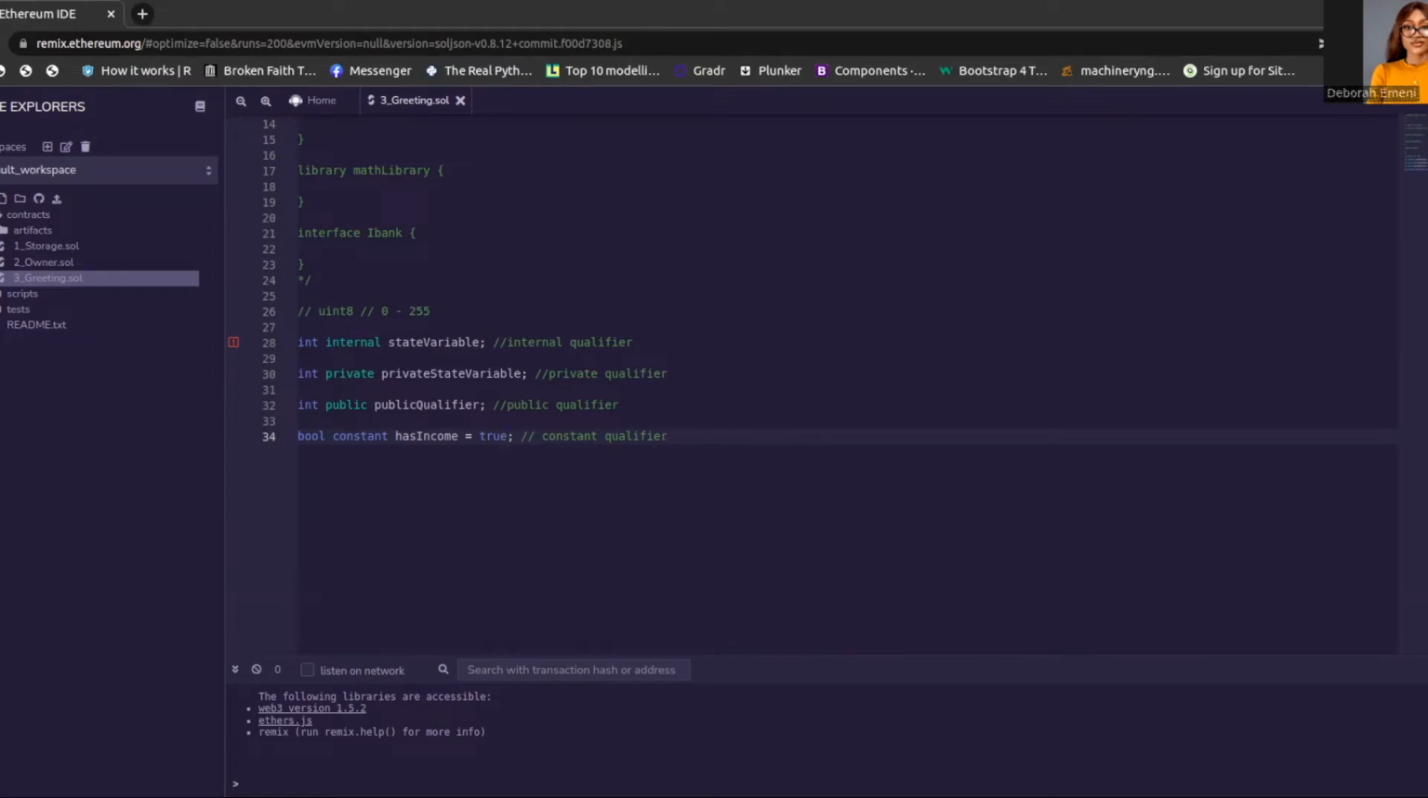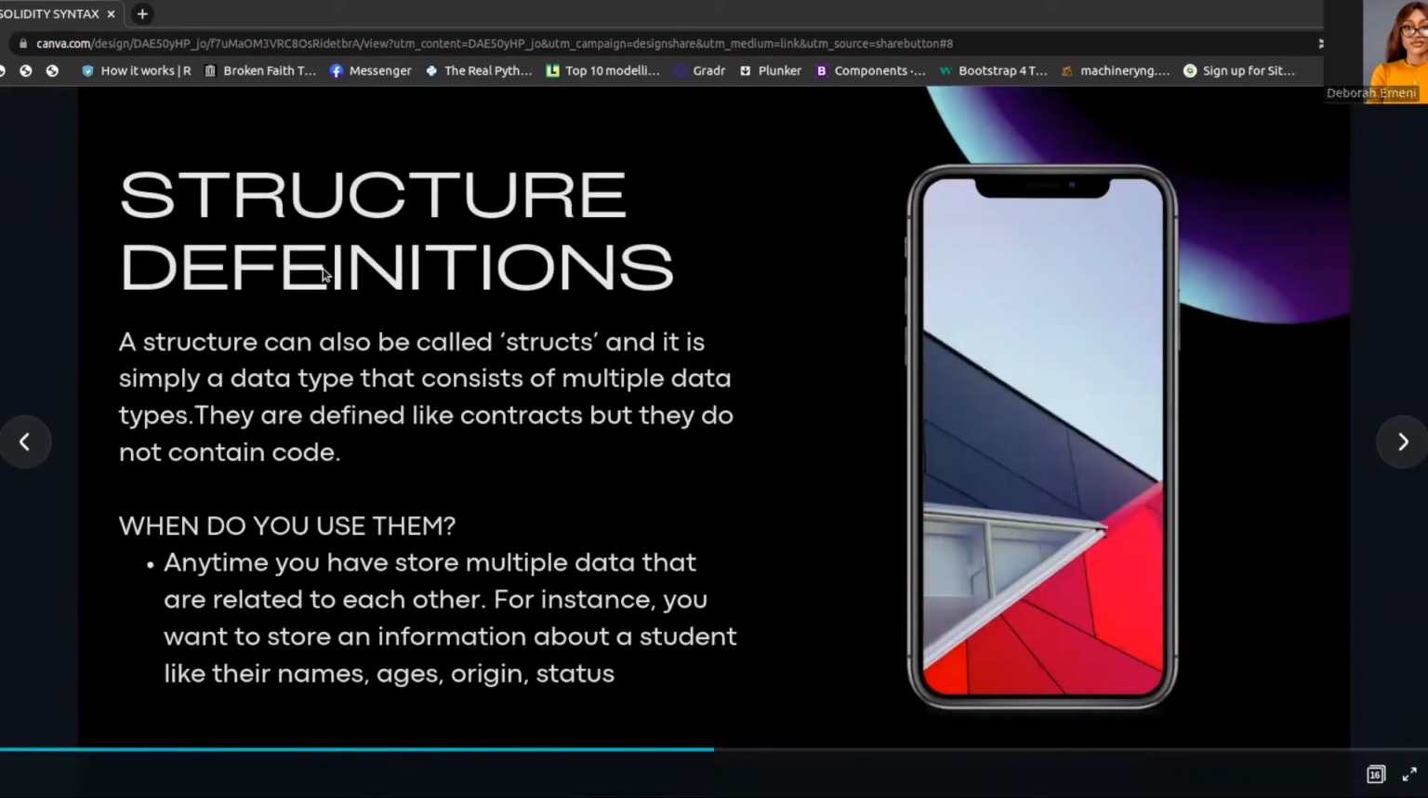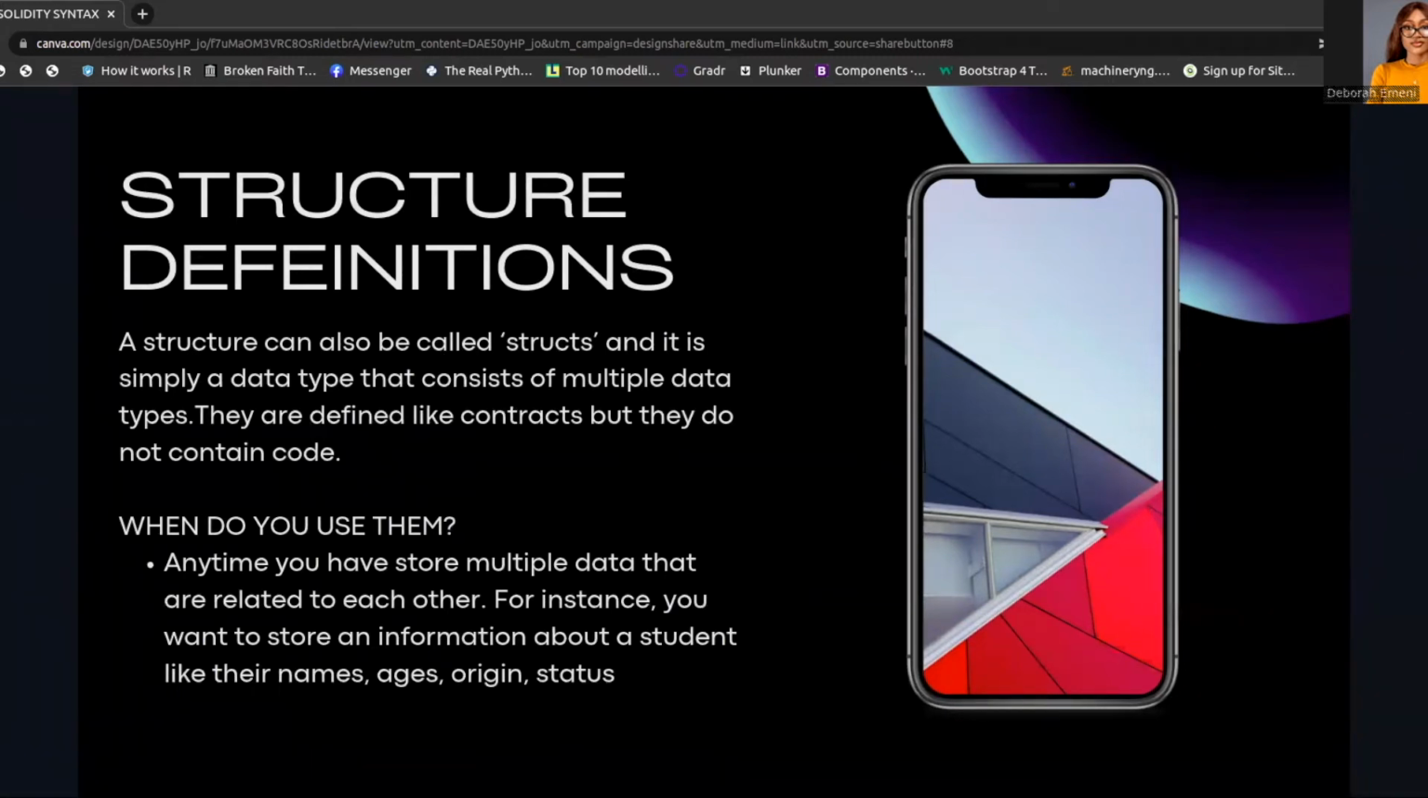Okay, so moving forward, the next one is the structure definitions. A structure can also be called a struct, and it is simply a data type that consists of multiple data types. They are defined like contracts, but they do not contain code. So when do you define structures? Anytime you have to store multiple data that are related to each other. For instance, you want to store information about a student like their name, age, origin, and status. You can use the struct to define them.